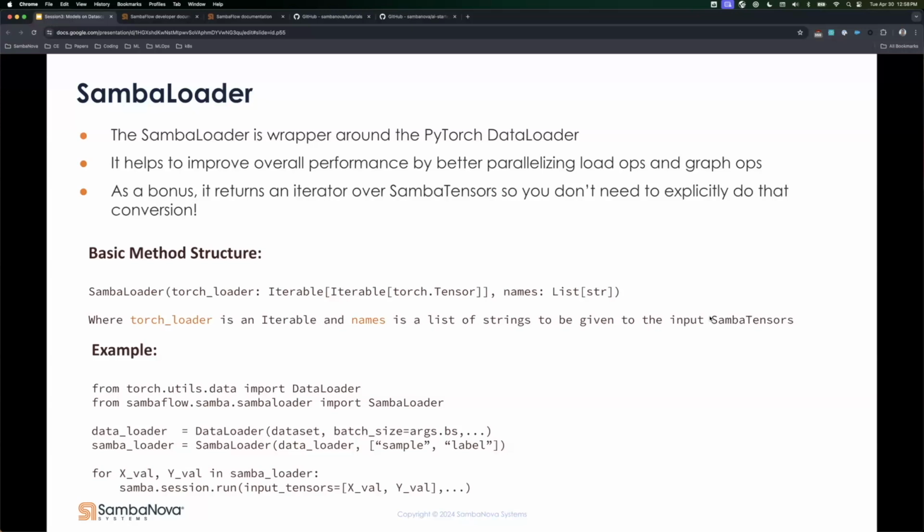And below is an example of what that looks like. You import your data loader, you import the Samba loader, you define your data loader, and then your Samba loader just literally wraps around that data loader. One caveat is that, again, Samba tensors need names. So the Samba loader lets you pass in a list of names to give to the tensors coming out of the data loader. For example, here, we're just calling them sample and label. Then of course you call your training loop, your run, off of the Samba loader: for X and Y in Samba loader, run, and you pass in the necessary inputs. So that makes it a bit easier to load your data.